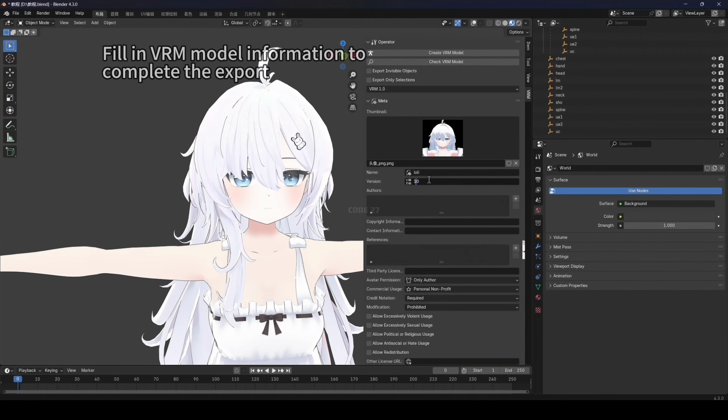Complete! Congratulations! If everything went well, you now have a VRM file. Import it into your favorite software and see your character come to life.